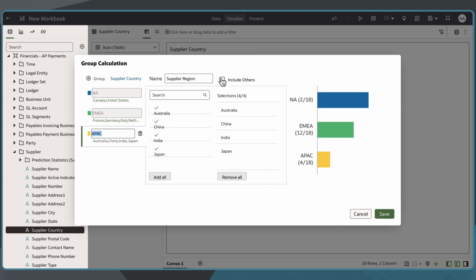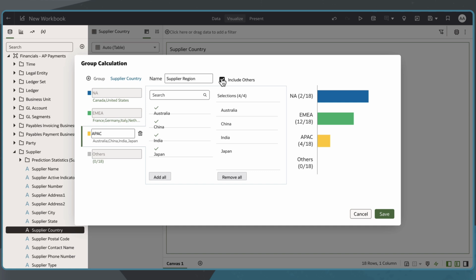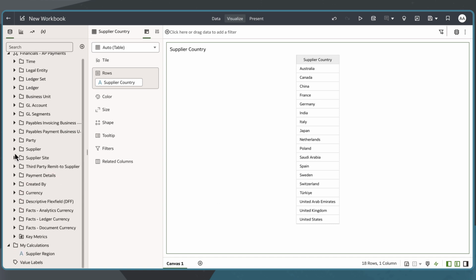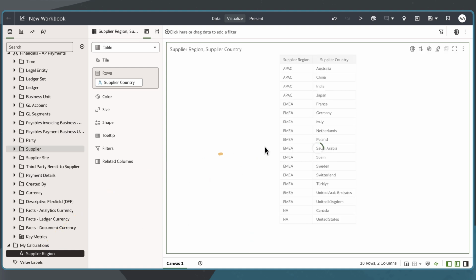Since there aren't any suppliers in this data from Latin America or LATAM, we won't include it. Groups that don't have attributes assigned will not appear as a category. I'll click Save to return to the canvas. This group calculation can now be found under the My Calculations folder, and I can drag it onto the canvas.